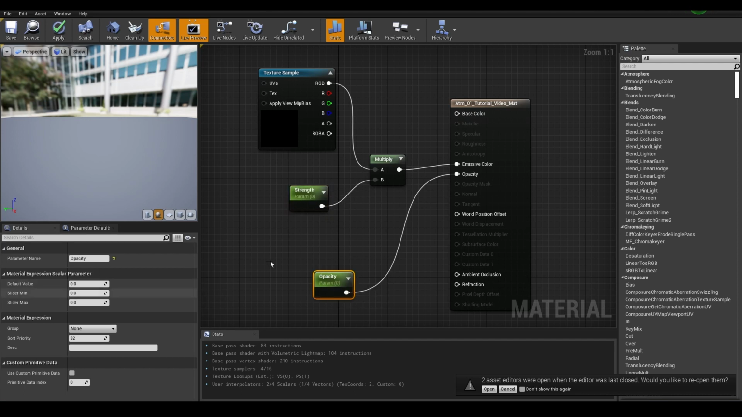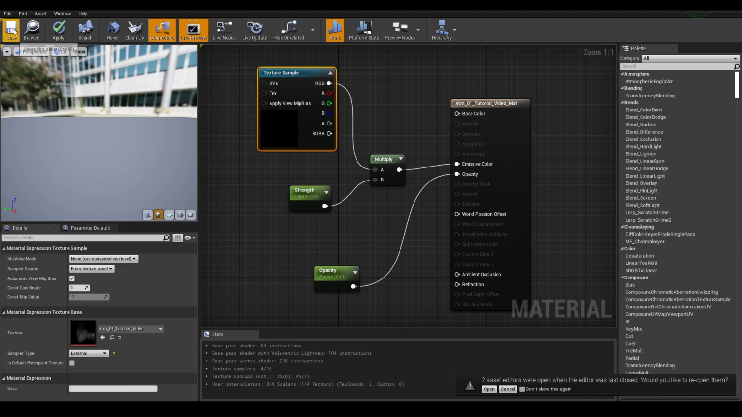And what that's going to do is it's just going to have the bright areas of our image, which is the fog, be brighter, and the dark areas are going to go away. So I set this opacity down to 0.01, and then I'm going to set the strength value up to something like 70, for example. And that's going to create a pretty good level of opacity for our fog asset. I'm going to click save on this.